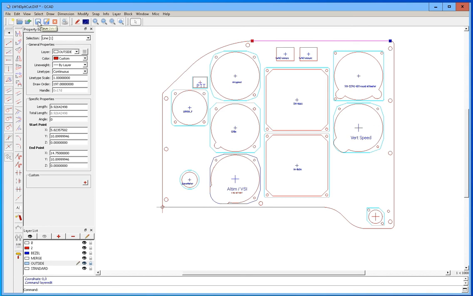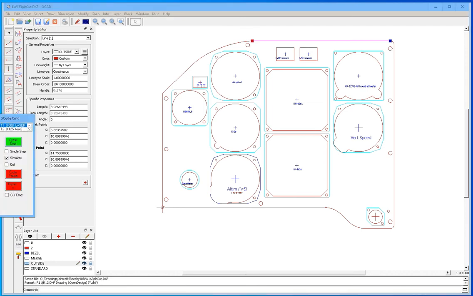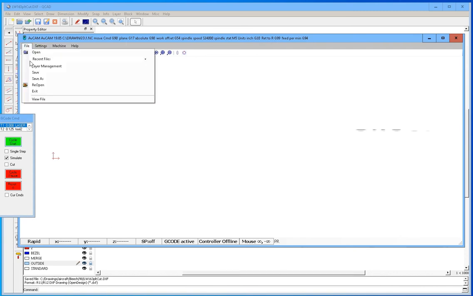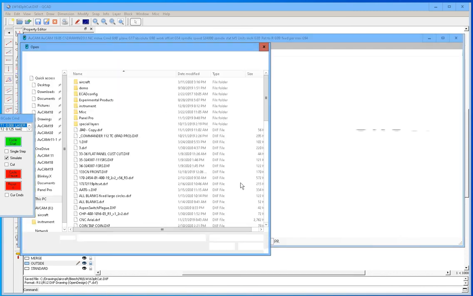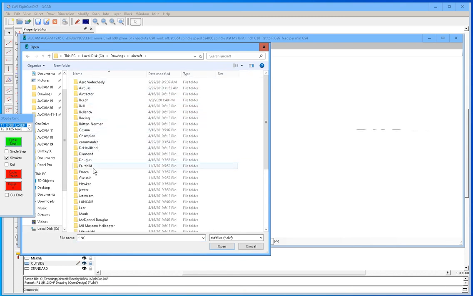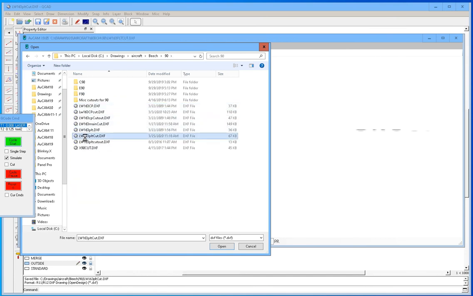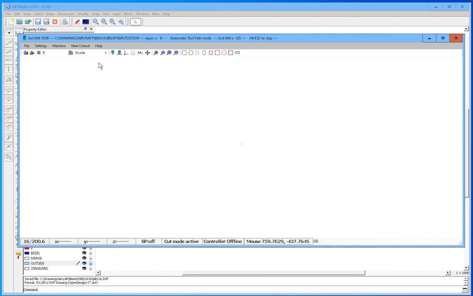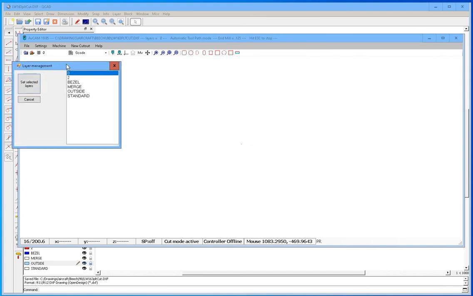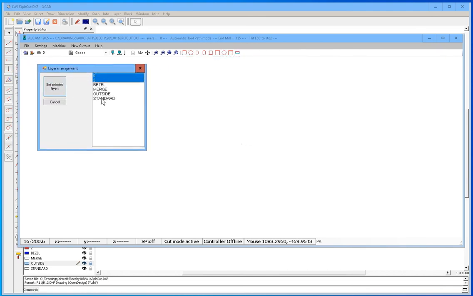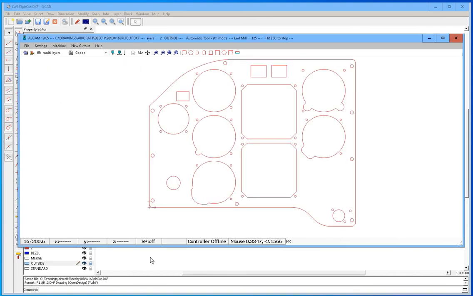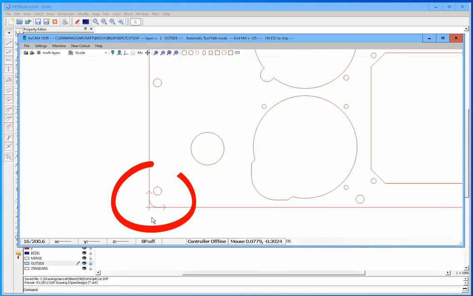It's LW163 PLT cut. Open up AvCam. Here's AvCam 19. Let's open up the file, aircraft, beach, pilot cut. Nothing's showing because I've got layer 0 highlighted. So let's show layer 2 and outside. There's layer 2 and outside. Now this is AvCam's origin mark.